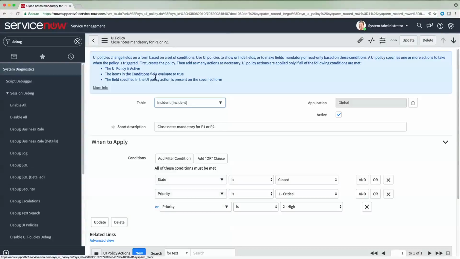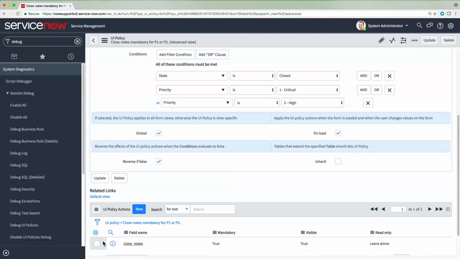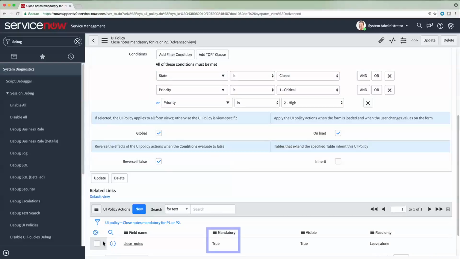Let's look at this policy as an example. By default, UI policies work with reverse if false logic. In other words, if the conditions do not evaluate to true, the policy does the reverse of the actions it specifies. In this case, if the conditions are not true, the close notes field is not mandatory and is not visible. Let's look at one more cause of incorrect read-only fields: client scripts.